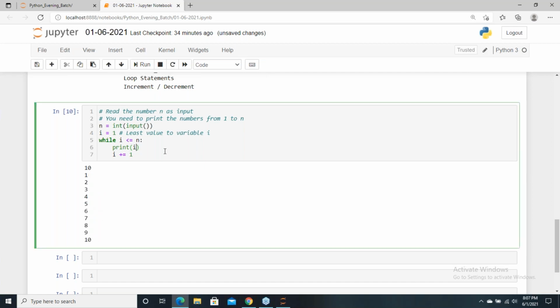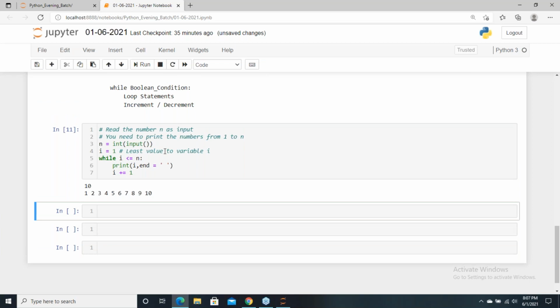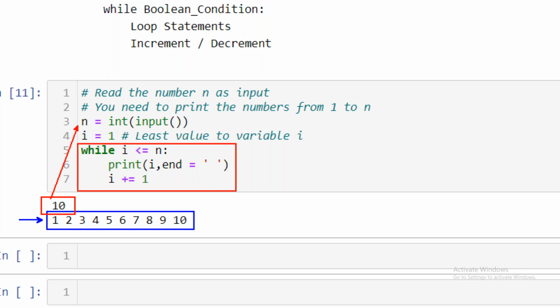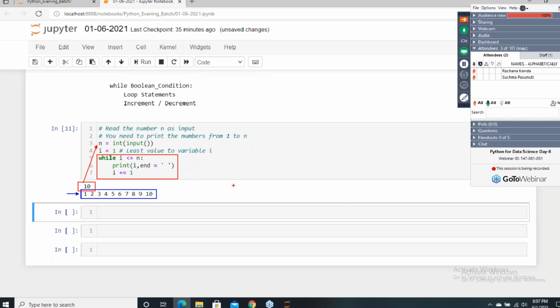What is the problem? The problem is here in the print statement. Let me write the same thing in the same input, so that the output is printing from, let's say, 1 to 10. Input we are giving as 10. So the 10 input will be supplied for n.